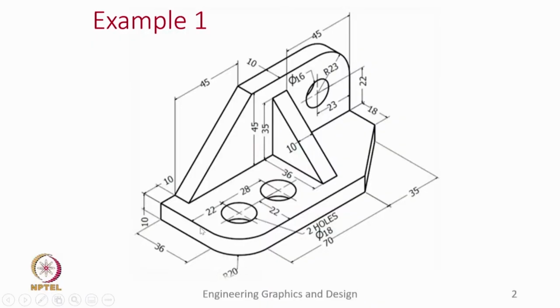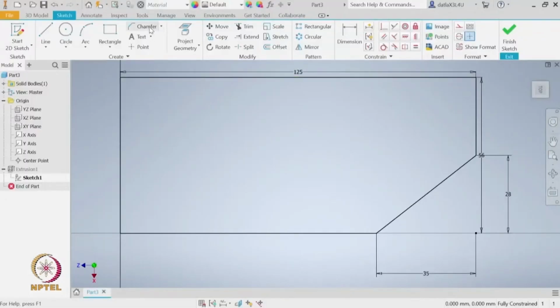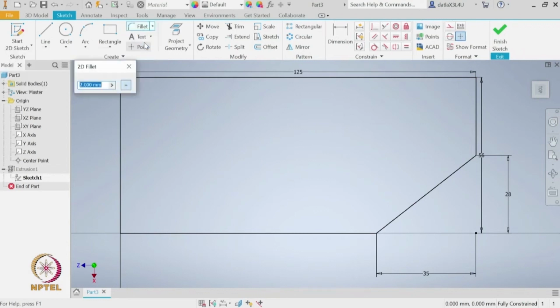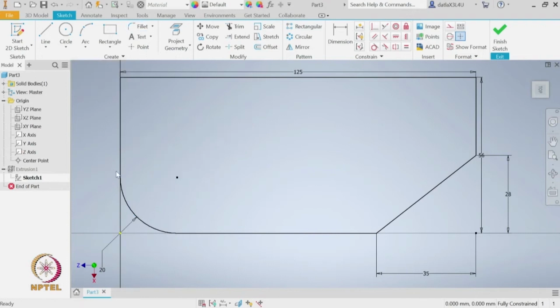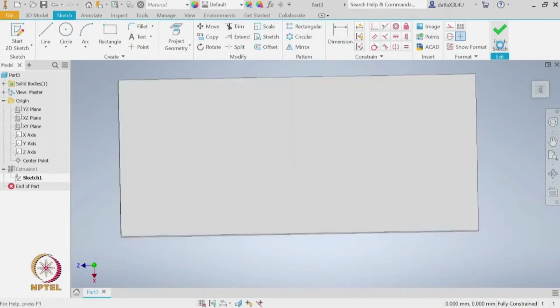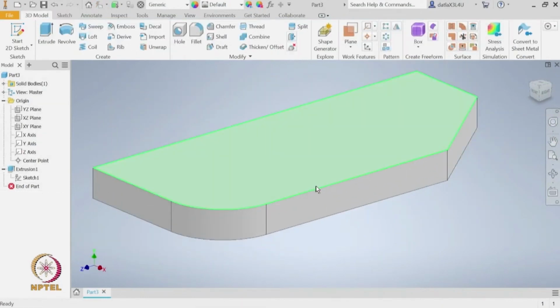Secondly, we will now create this fillet. The radius of the fillet is 20. Again, let us select the fillet option here. It asks for the radius of the fillet, let us give it as 20, and then we need to specify which corner we want the fillet at. The corner is specified by these two sides of the rectangle. If we say OK, it will create the fillet. Let us finish the sketch. Since we have already extruded it before and we have just updated the sketch, even the extrusion is updated, but it now has this fillet and a chamfer.